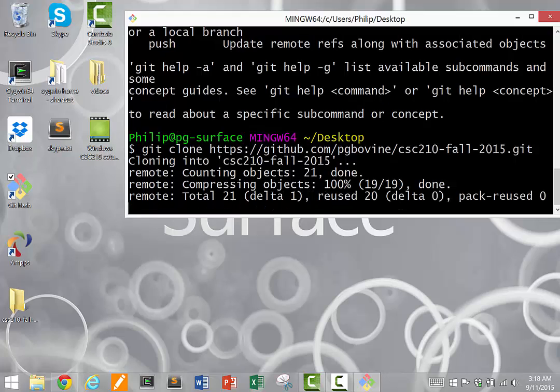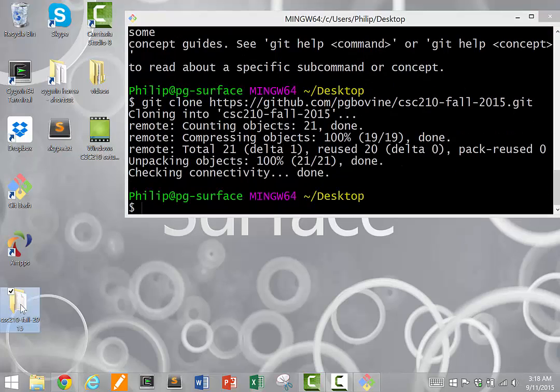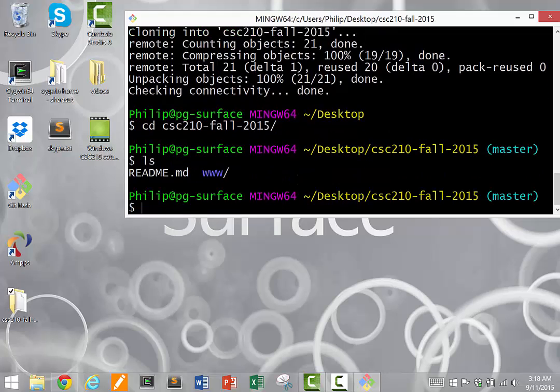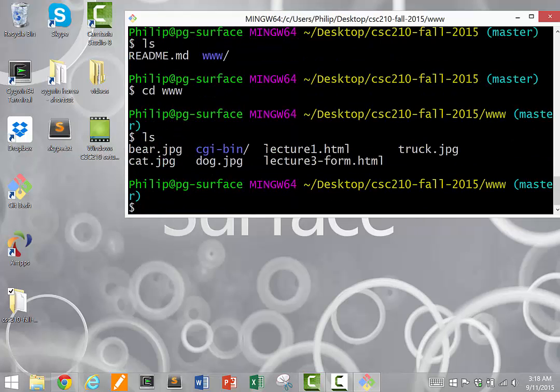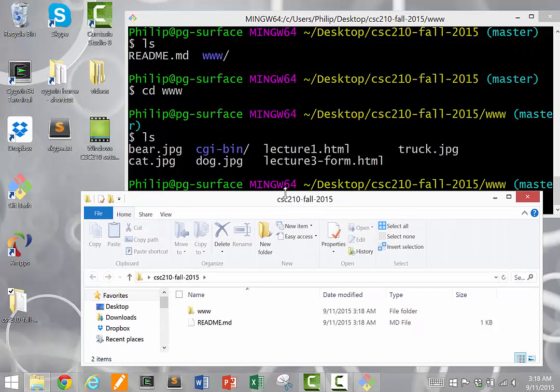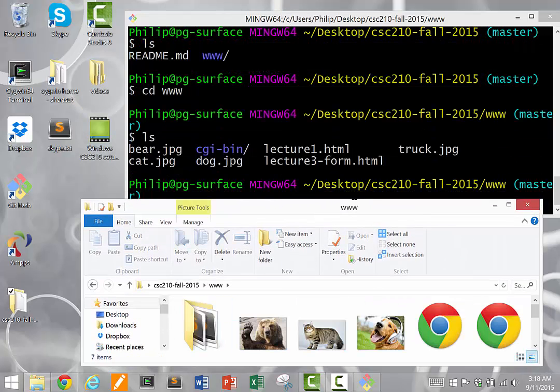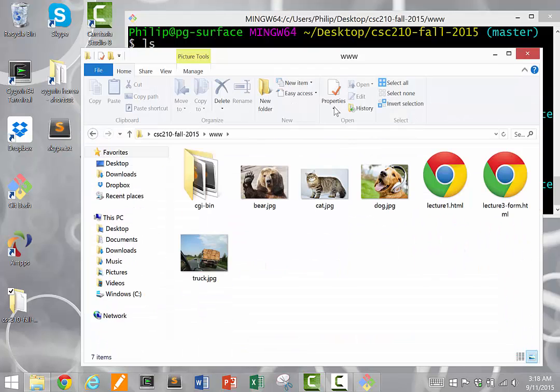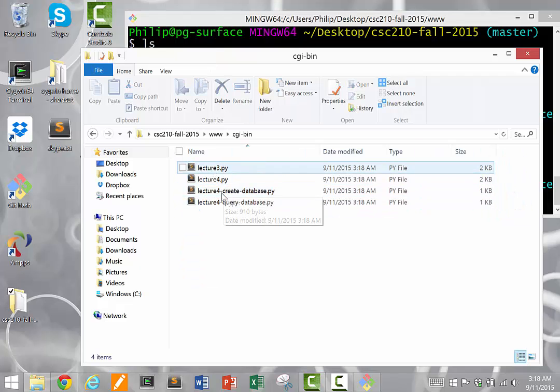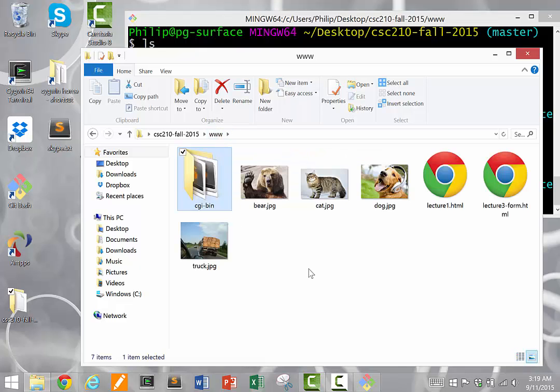When I press enter, notice how this new folder appears down here, CSC 210-fall-2015. And I can cd into this and ls. And inside here, there's a www folder, and there's all the stuff from lectures. So again, from the GUI, I can double click, go in here, there's a readme file, there's a www, and inside here, there's all the familiar pictures and HTML files from our lecture. And then if you go in CGI bin, there's the Python code that's running the CGI scripts.